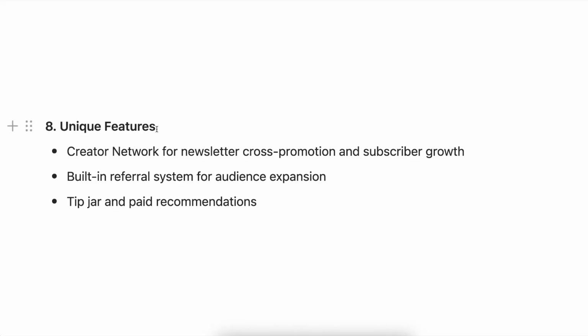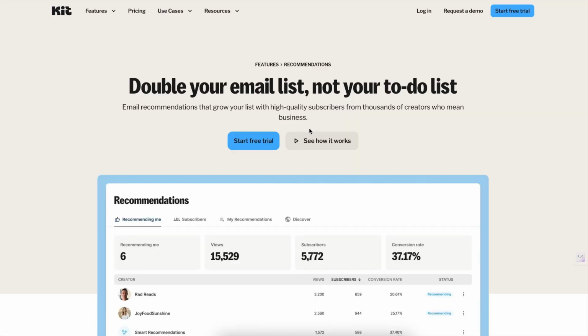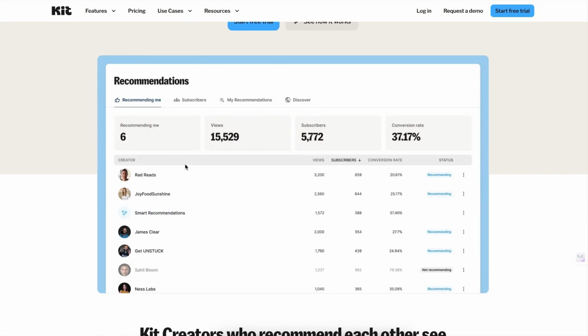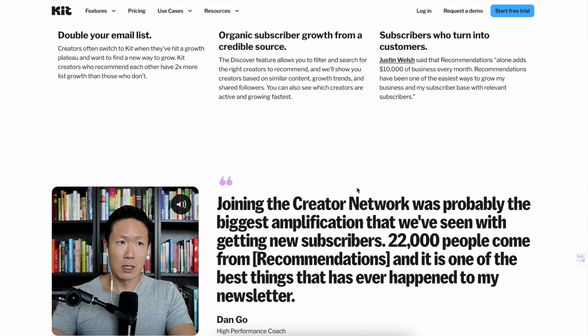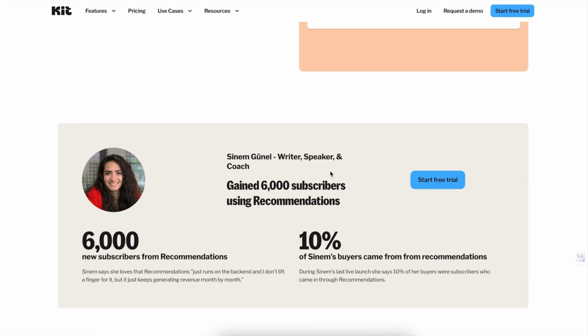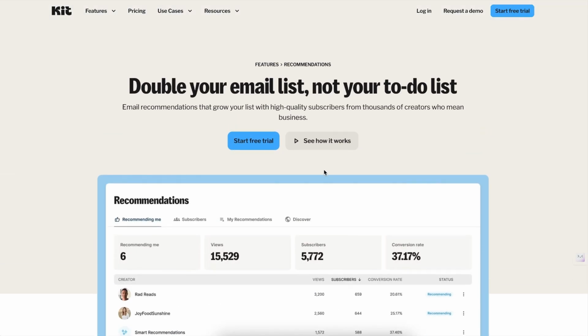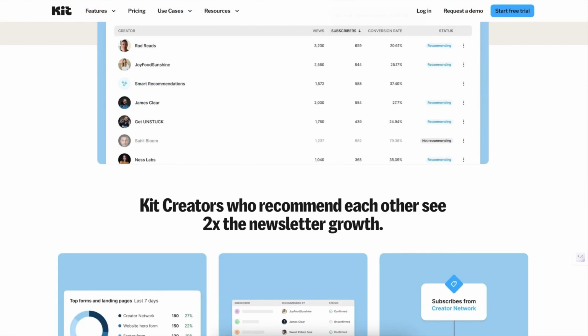When it comes to unique features, there's actually quite a lot when it comes to Kit. First of all, there's the Creator Network for newsletters. So basically what you can do here is you can recommend other newsletters and they can recommend you, and you can grow your subscribers. This is a very unique feature that you don't really have on other email marketing softwares.